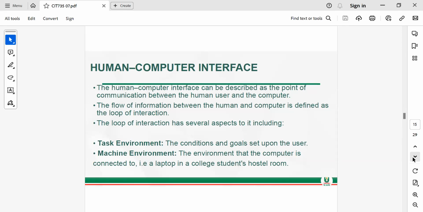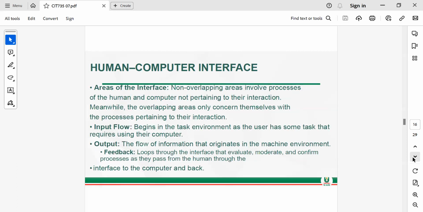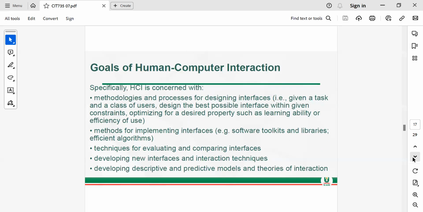It could be a laptop in a college student's hostel room. The areas of the interface, that is, non-overlapping areas, involve processes of the human and computer that do not pertain to their interaction. Input flow begins in the task environment as the user has some task that requires using the computer. Output is the flow of information that originates in the machine environment, and it has to do with feedback loops through the interface that evaluate, moderate, and confirm processes as they pass from the human through the interface to the computer and back.